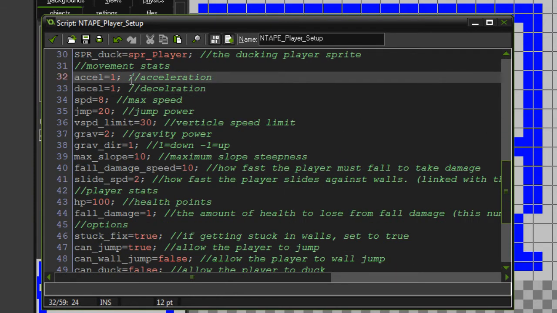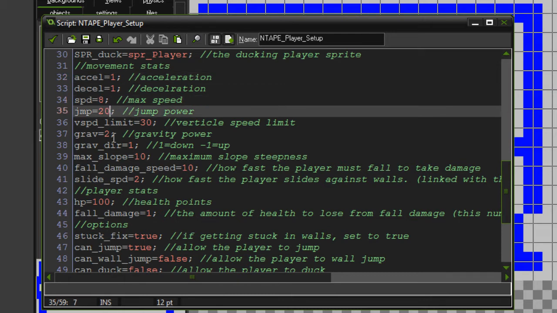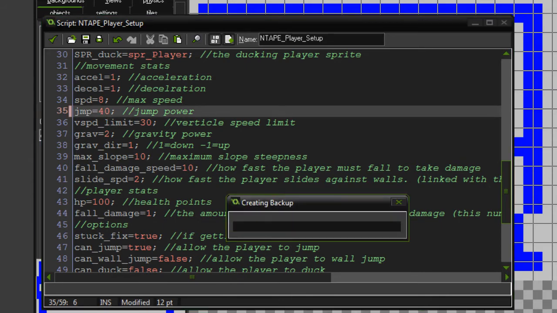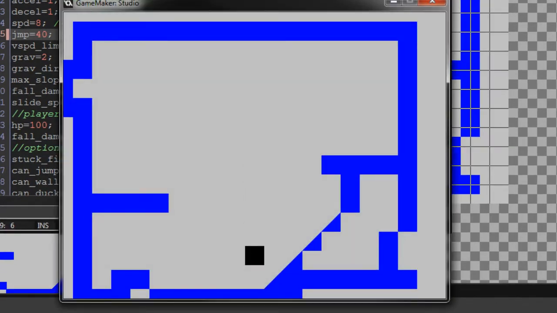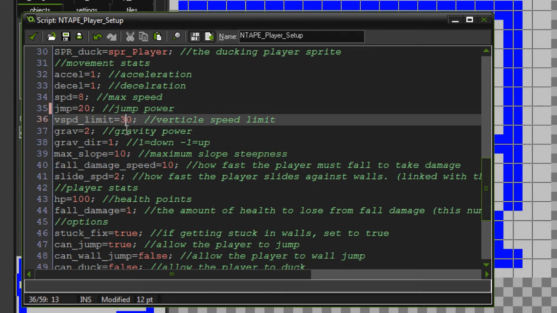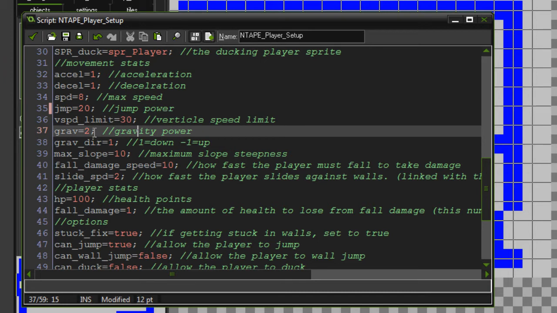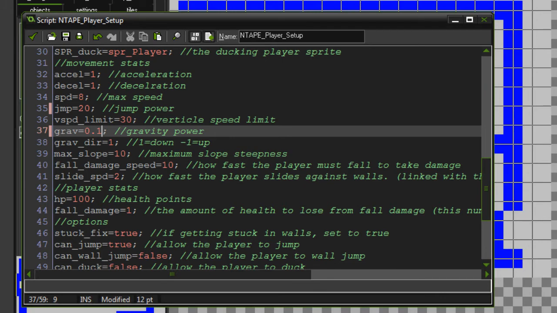Alright, acceleration and deceleration. So that's the acceleration deceleration speed. You've got maximum speed, the jump power. So if I set that up to something like 40, run the game, then I should jump a lot higher. There you go, just jumped up to the roof. Alright, so the vertical speed limit, that's for limiting the falling speed. Your gravity power, so I can set that to like 0.1. Run that, and then everything will fall a lot slower.